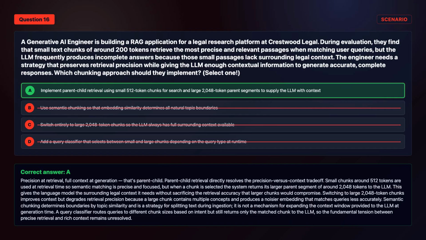This gives the language model the surrounding legal context it needs without sacrificing the retrieval accuracy that larger chunks would compromise. Switching to large 2048 token chunks improves context, but degrades retrieval precision because a large chunk contains multiple concepts and produces a noisier embedding that matches queries less accurately.